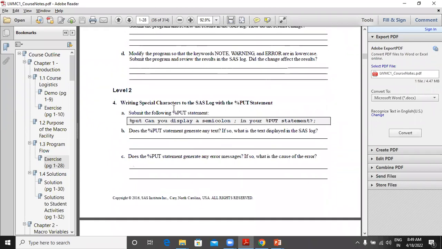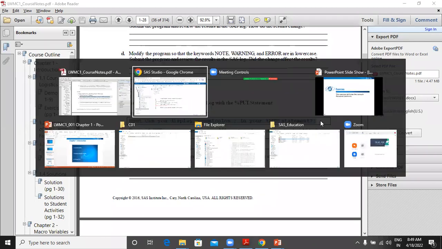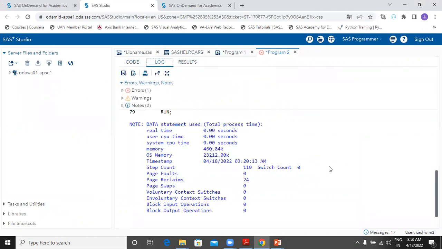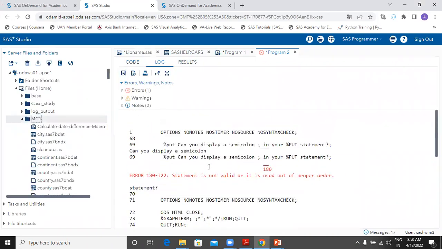And in level 2, I think it's special characters. So see, this is one statement, okay? Understand what they were trying to tell you. So it's a %PUT, can you display a semicolon in your %PUT statement? Now understand, I'm executing the whole thing as a single statement with a %PUT. So it's giving me an error. First of all, it is a %PUT statement followed by text and a semicolon. Now this semicolon is actually the end of your %PUT statement. Hence, the text between your %PUT and semicolon is shown as it is.